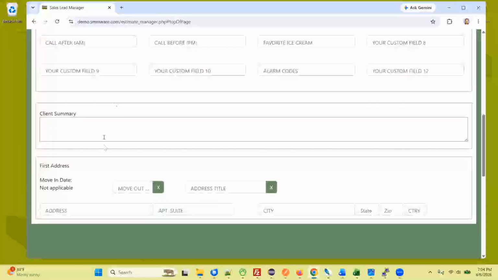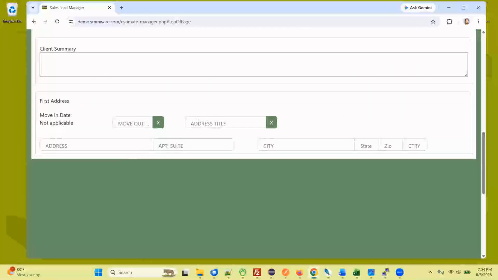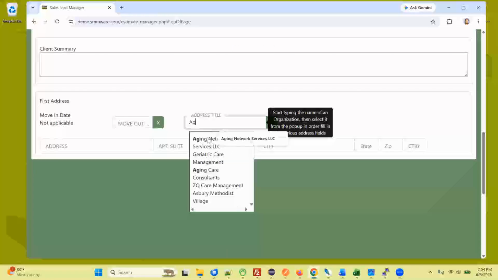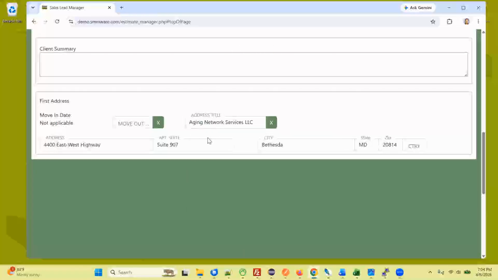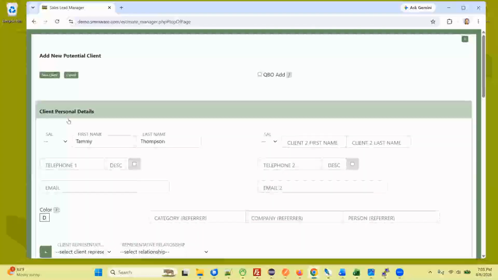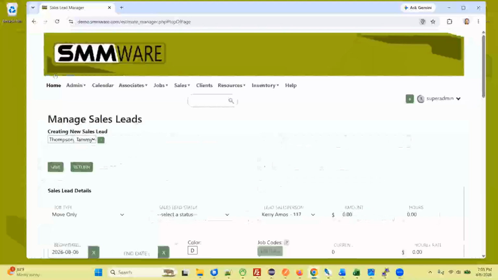We also have a place to put in their address. And we can arrange for your repeat addresses, like senior living centers, to appear in this list. Start typing it out and then pick it when it comes up. SMMware will fill in the address for you so you don't have to memorize it and you don't have to cut and paste. So this is the client profile. We're going to save this.